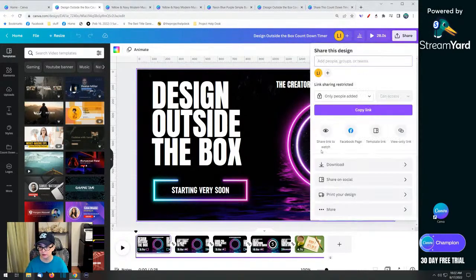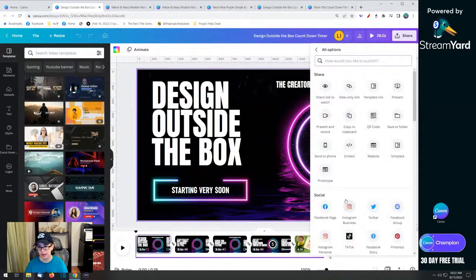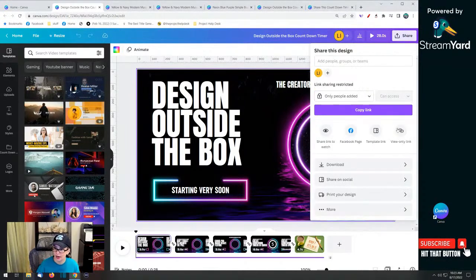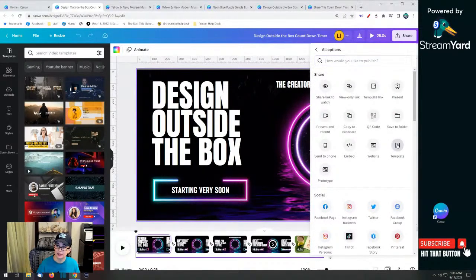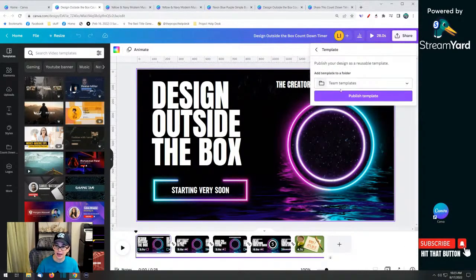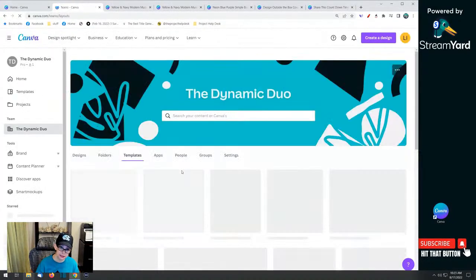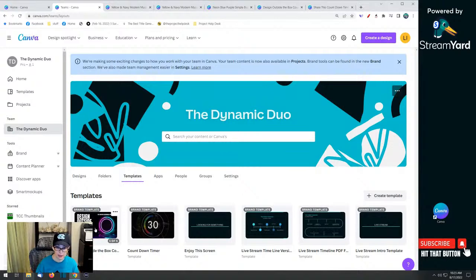Click share. I'm not quite sure. Let's see if I click template, if that will do it. Yep. So all you need to do is click share, click more, and then click template, and you can publish it as a team template. So we're going to publish it as a template, and then we can use that template in the future. So I could change everything in this later.